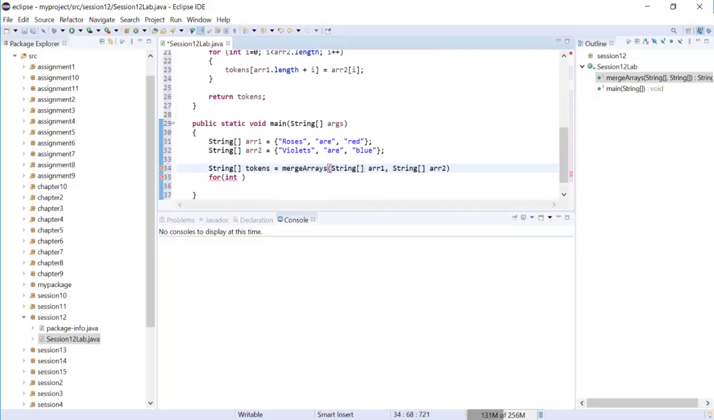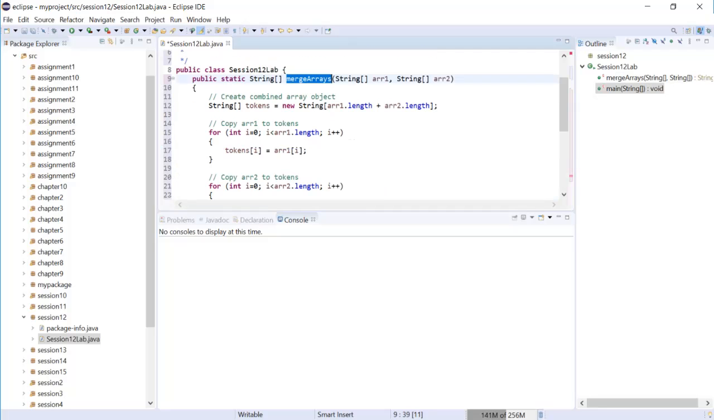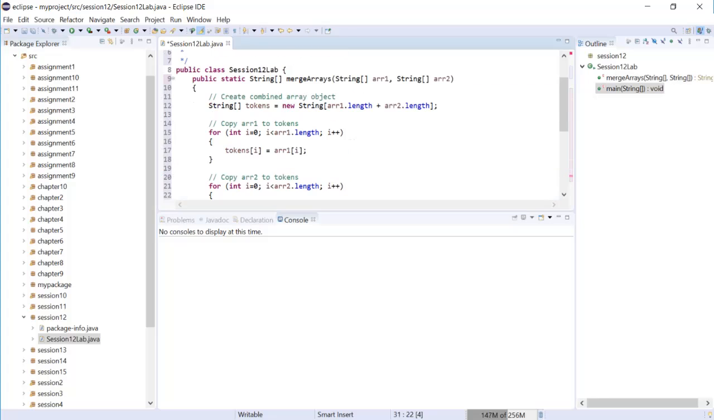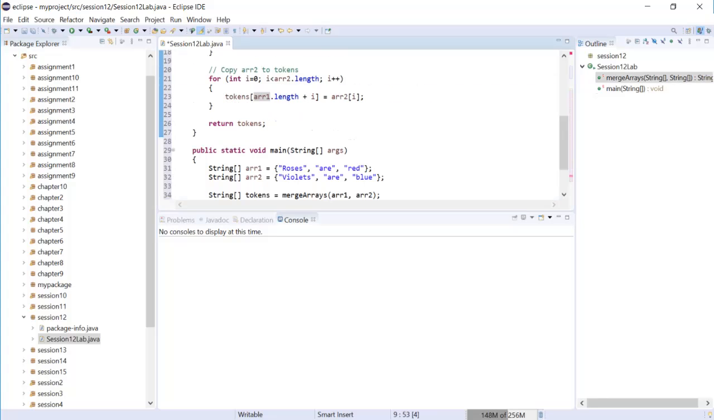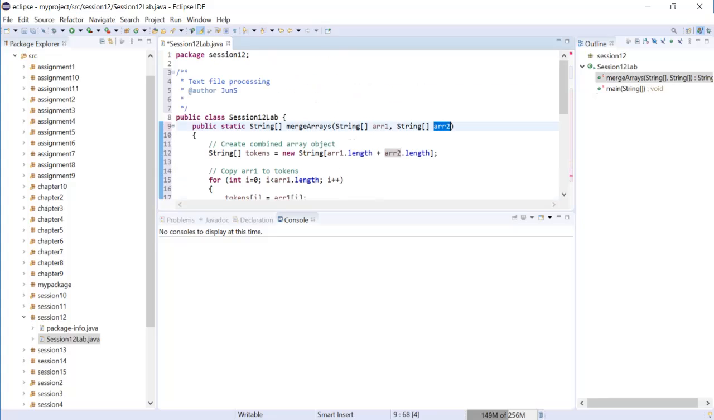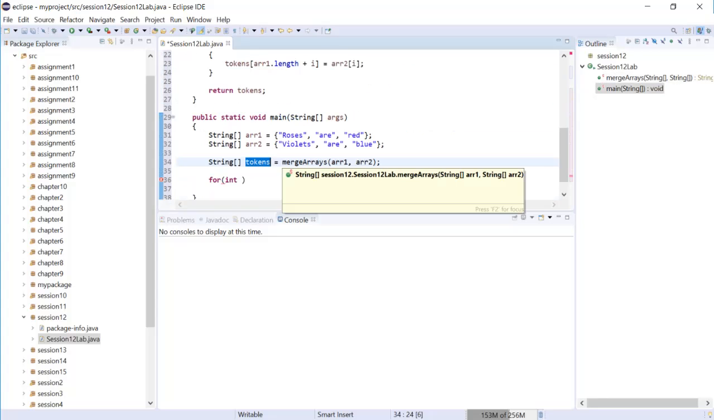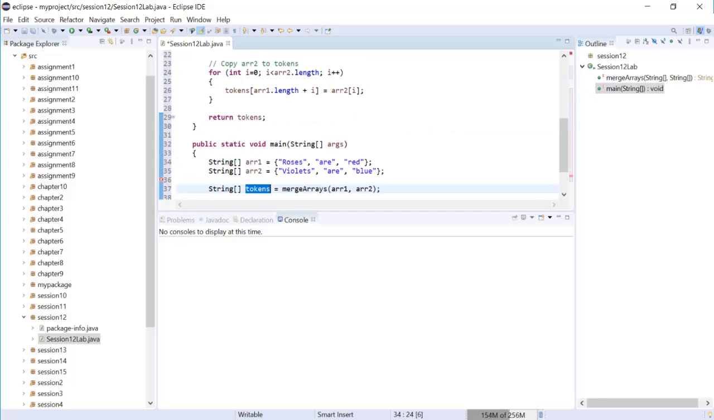And remember, array 1, array 2, and the tokens here are different variables than the array 1, array 2, and the tokens here. However, they happen to be pointing to the same object. This array 1 is pointing to the same array object as this array 1. This array 2 is pointing to the same array 2 object. And this tokens, once it is created, will be pointing to the same tokens array that we created inside here.